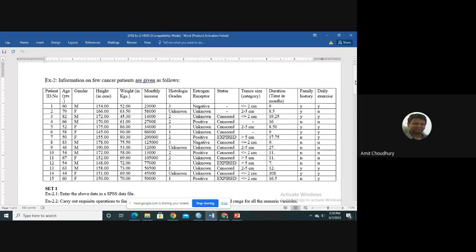I had requested the organizers to circulate an SPSS data file. Do you have it with you? This has been circulated already. Yes, sir. We have received the data from the tracker, sir. Excellent. If I am going too fast, do let me know. Otherwise this is fine. And the important thing is you must all understand whatever I am saying.